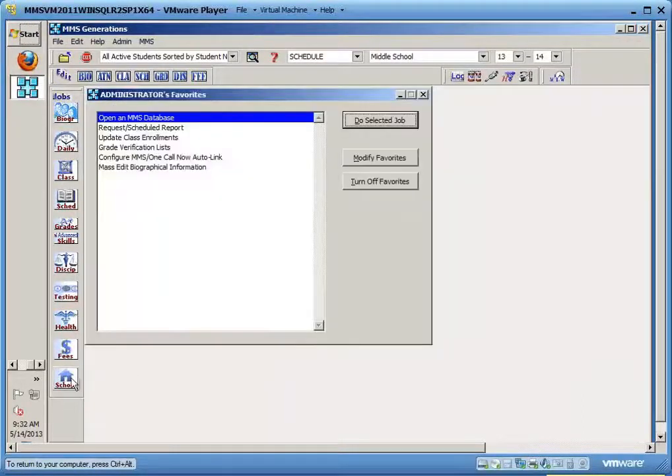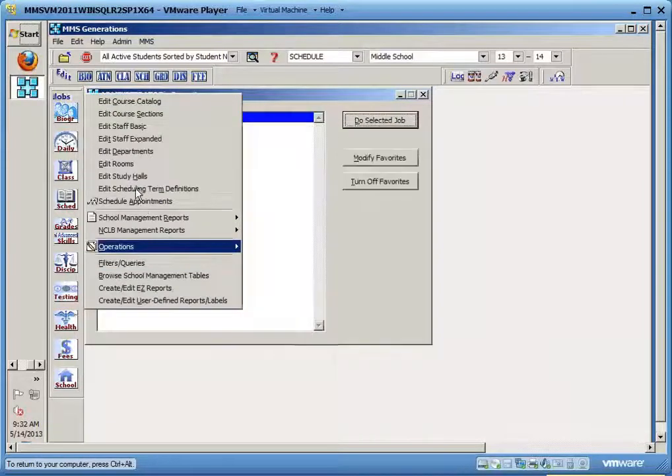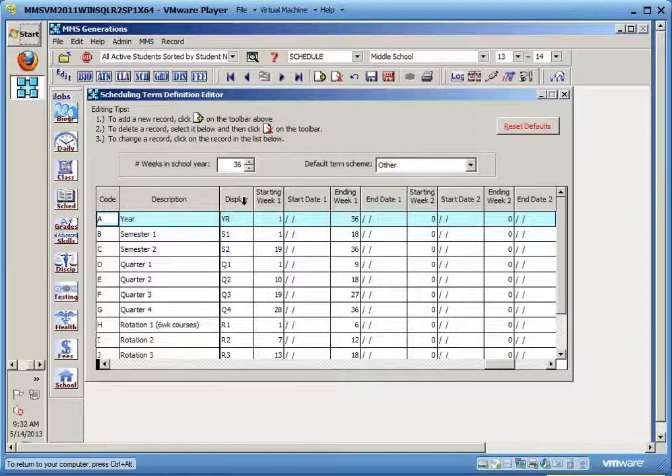I'm also going to come down to the school menu and the Edit Scheduling Term Definitions area. Here's where you control the terms or the lengths of the different classes that you offer. And you want to make sure that you've created an option for each of the different lengths that you offer for your classes so that as you create the sections, you can associate them accordingly.